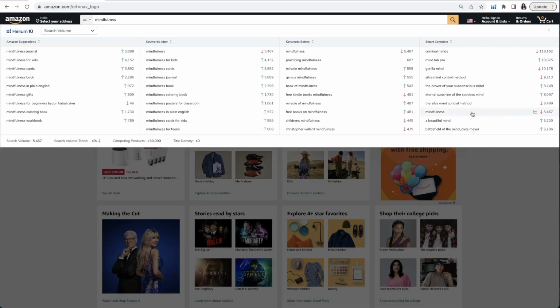We also have Smart Complete, so keywords that essentially would show up in a broad match campaign for when you are running your PPC campaigns. But again, something great to look at and get a feel for: is there something related to your book idea that you will want to include in your listing?